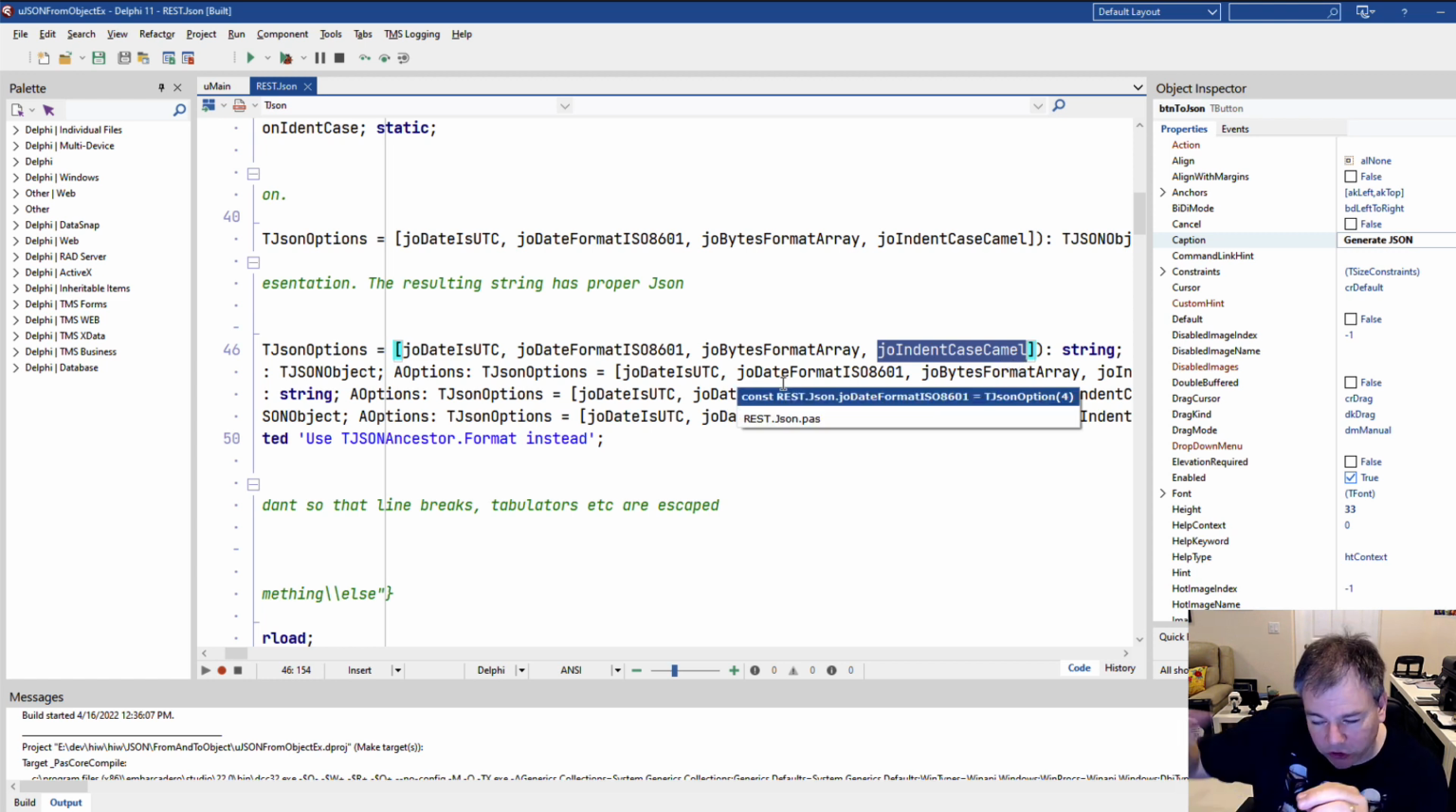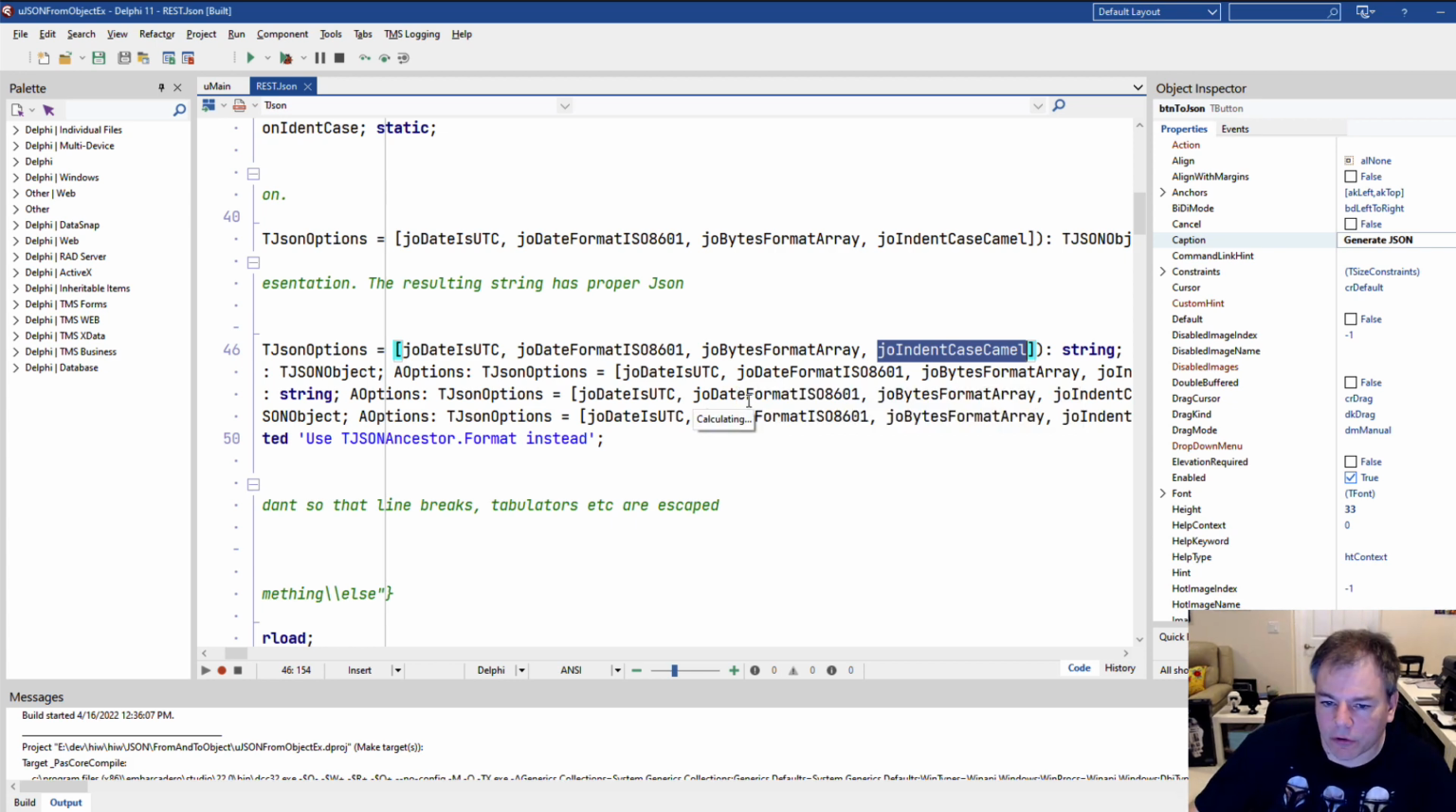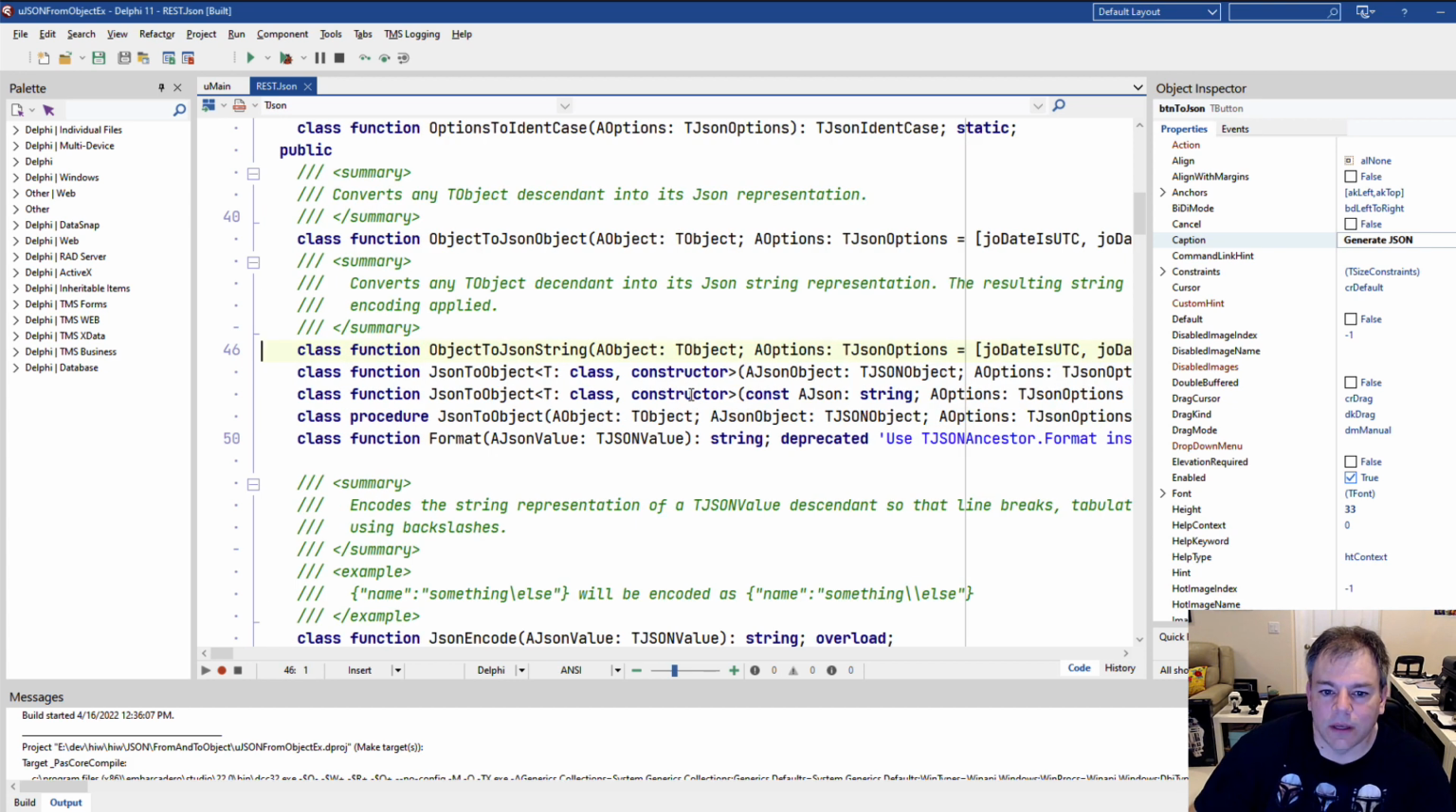That makes certain that your field names are using camel case for the creation of the JSON. And of course, if you create them this way, you have to make sure that JO date is UTC. You do the same thing if you convert your JSON to object.